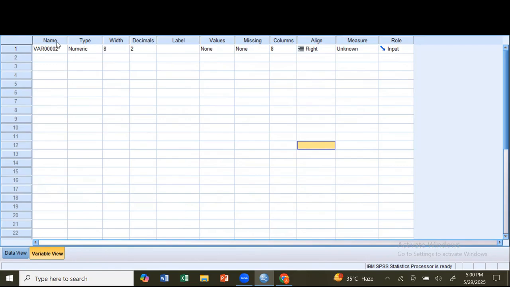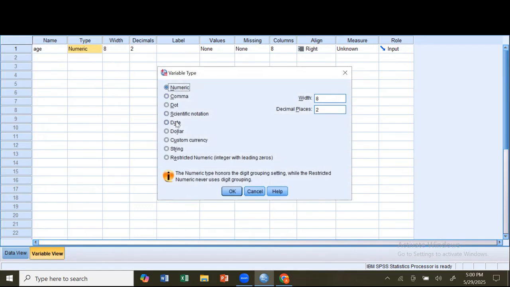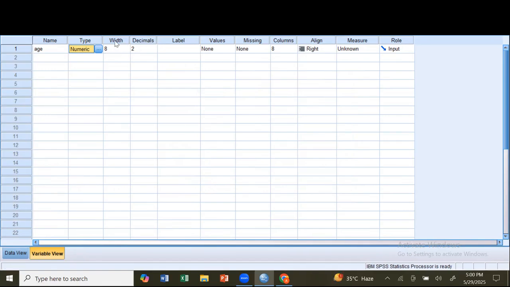For example, in the name column, you can specify the name of your variable, for example, age. In the type column, you can specify the type of your variable, like either it is numeric, date, string, etc. The width column tells about the total number of characters allowed under this variable. The decimal column tells the total number of decimals in the numerical data. In the label column, you can describe your variable. In the values column, you can assign the values to the labels.